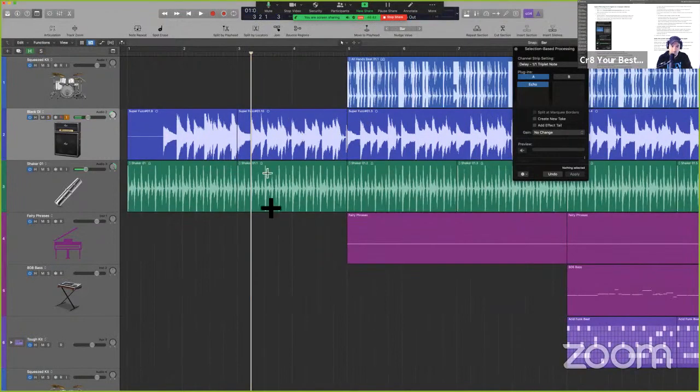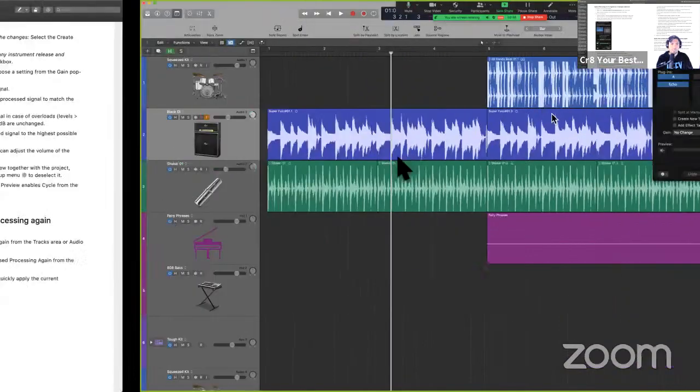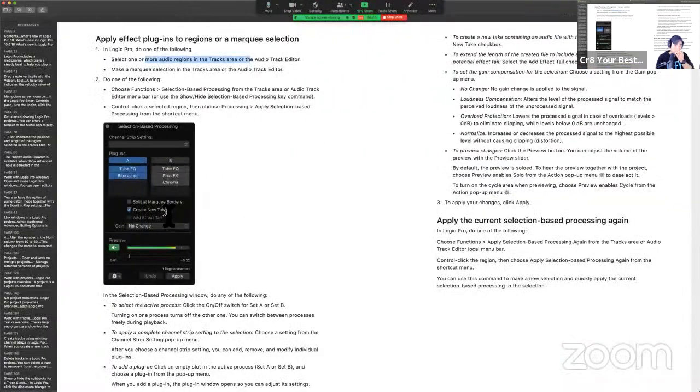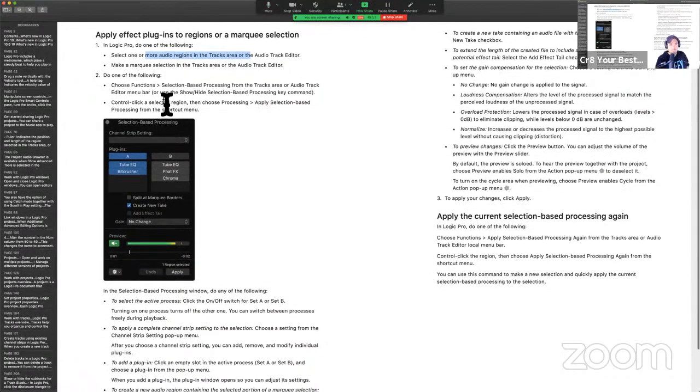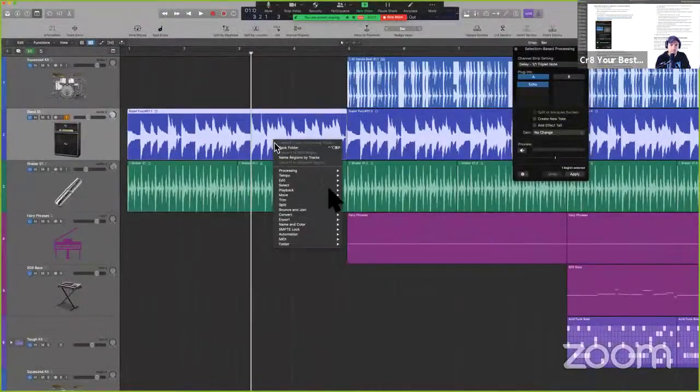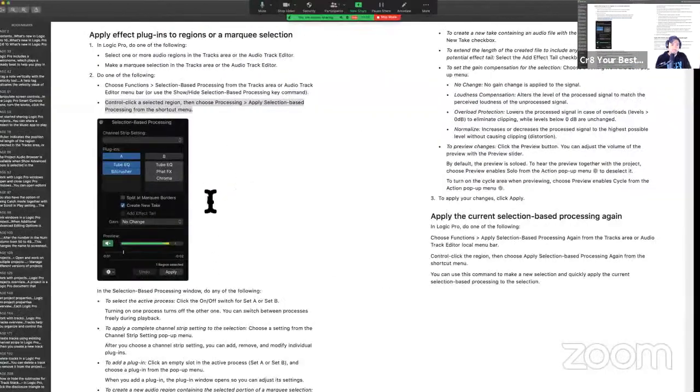Yeah, so that got a little bit wonky there. Let's check out that feature and see what that means exactly. So we got, well, it's interesting. It looks like you can also control click a selected region and choose processing, apply selection based processing from the shortcut menu. So here, processing selection based. Okay. So lots of good stuff there.